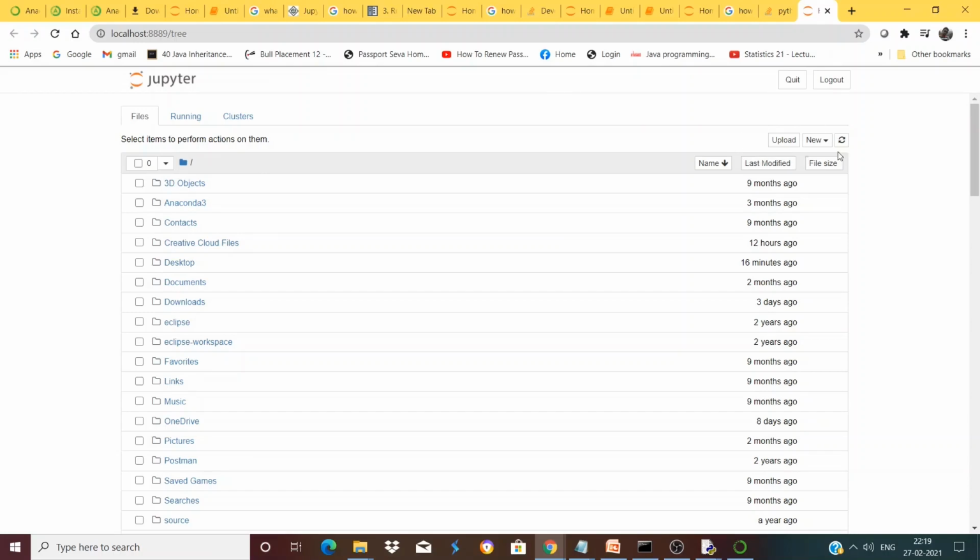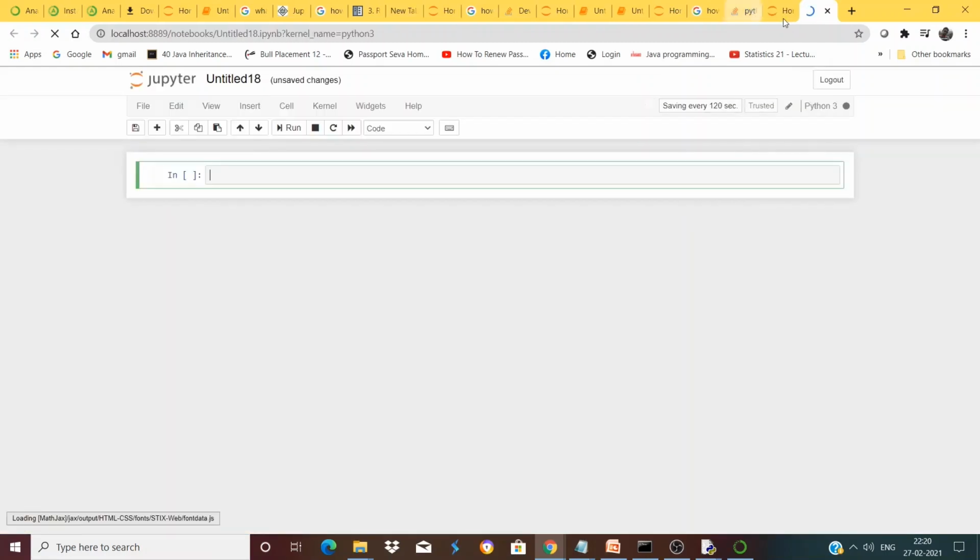So in the top right corner, you can see three buttons: upload, new and refresh. So we'll click on the new button. So there are several options like Python3, text file, folder and terminal. Now we are interested in creating a new IPYNB file or a new Jupyter Notebook file. So we will create a new Jupyter Notebook file by clicking on Python3. So as soon as we click on Python3, you can see it starts creating a new file, and it has created a new Jupyter Notebook file for us.